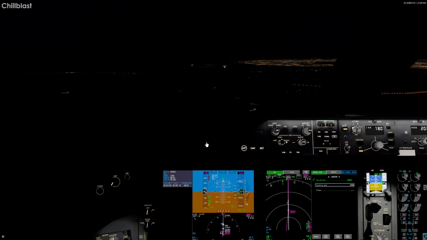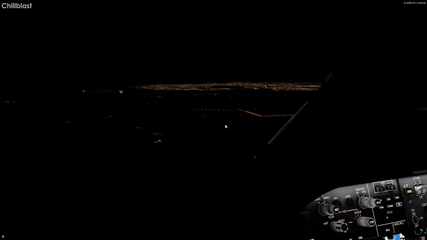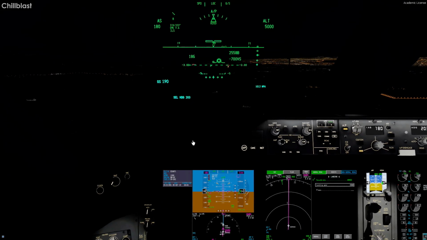See, well, the runway lights, together with the HUD, you can see it a bit better. But look at the lights of Singapore City. That looks... oh, so nice. So nice. Cool. Okay.